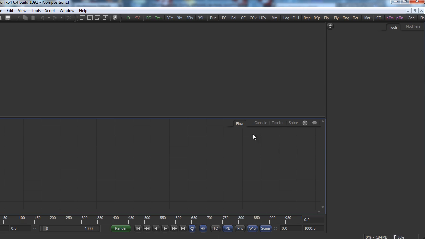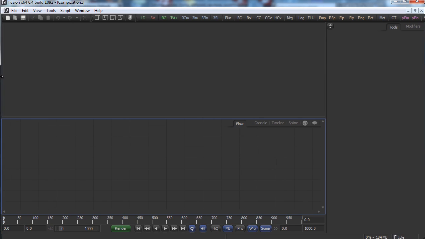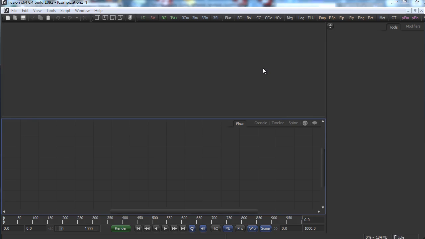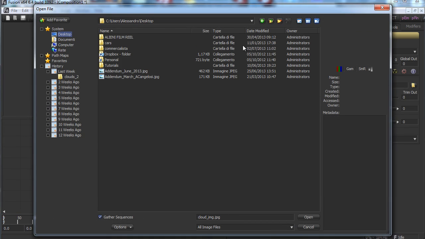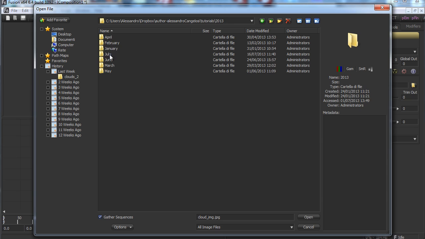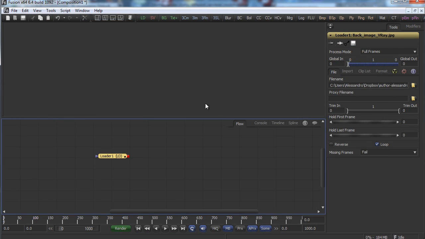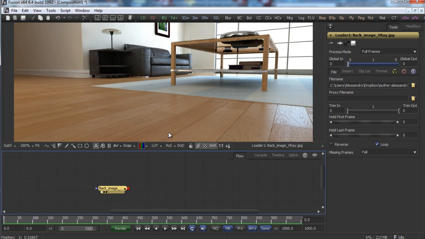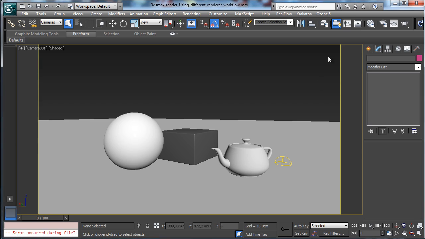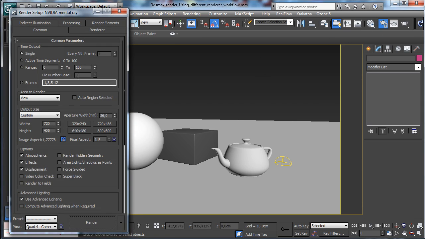So we have the frame ready, so let's go there and let's use an input inside Fusion. Let's go over the desktop in the folder where we are creating the tutorial, and we have the background. That's our background. Let's go to fit. Then in 3ds Max we can go to render, and we render at 900.